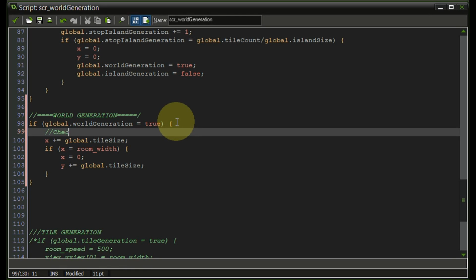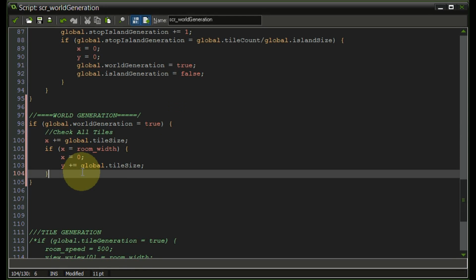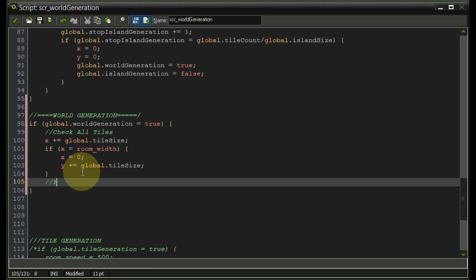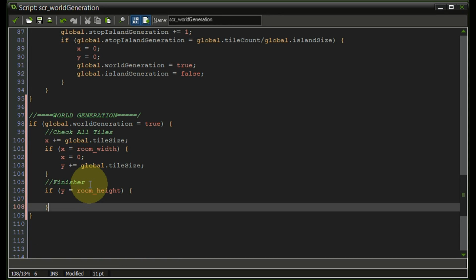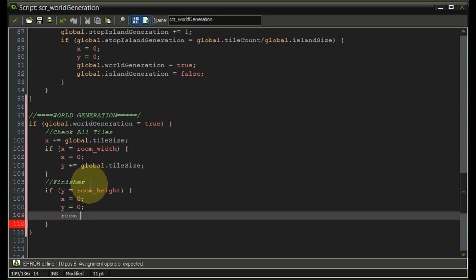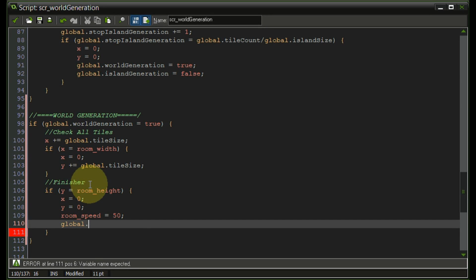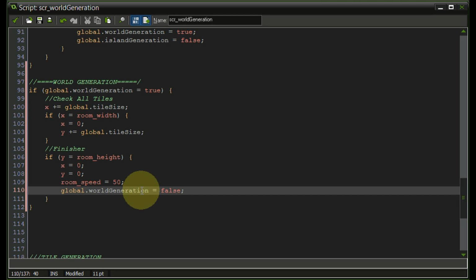This is going to be check all tiles, and then we're gonna have a different function which is gonna be the finisher. So everything we write in here will happen as soon as everything has been generated. So that is the if y equals the room height, then we want x to be 0 and y to be 0. We want the room speed to go back to 50, and we want the global.world generation to equal false. That should be good.